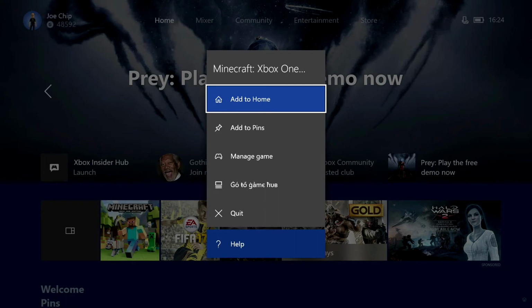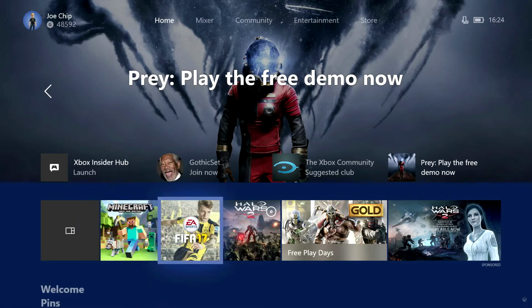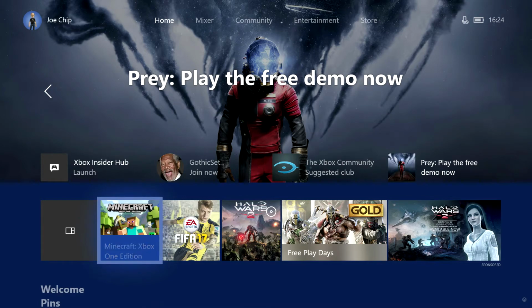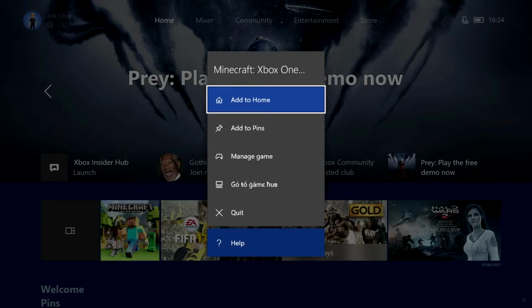So add Minecraft. And if you click on, let's just go back a second. If you click on the options button, the first option you'll get is add to home.